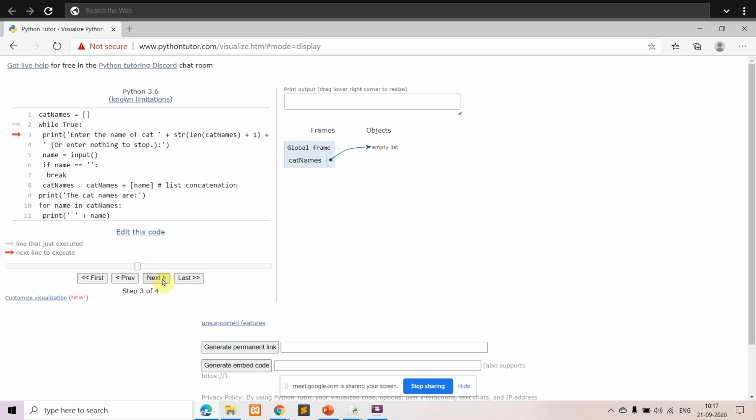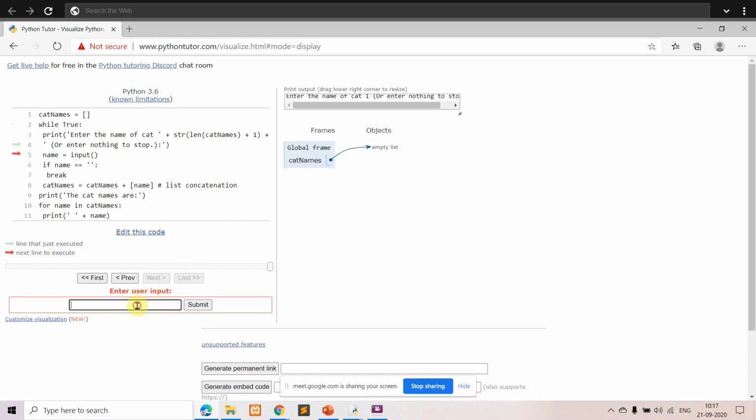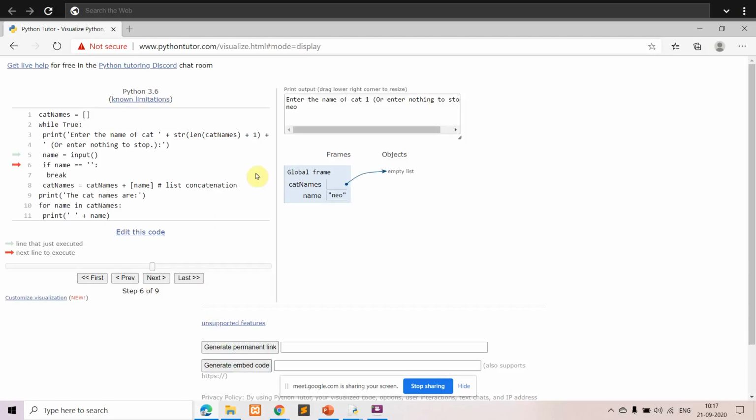Now while True, that is your looping, enter the name of the cat. Okay, so whatever name you will be entering here. So I'll enter again the same name. So I have entered Neo. Okay, so what name I have entered? So it is asking the user, so enter the name of cat 1. So enter the name of cat, and what is this one? String length of, so length of cat names, how much is there, plus 1. Okay, so that particular value is converted into string because it has to be printed over here. Or enter nothing to stop.